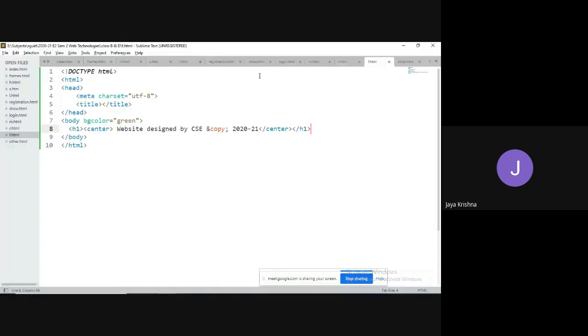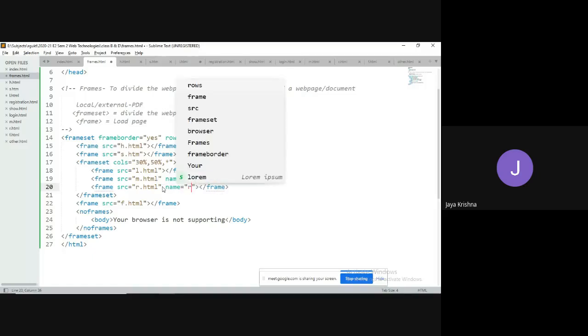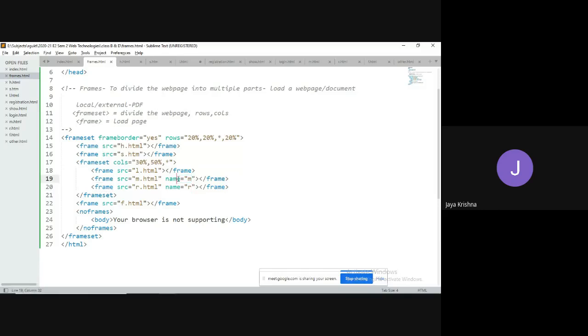So for that, what do you need to do? For example, I'm going to frames.html. I'm going to give some names to these. Name equal to m for this frame, and name equal to r for this frame. Why do I need to give them? Because whenever I click on some link, that has to be loaded in this m frame, and some have to load in the r frame. That is why the frames have names.